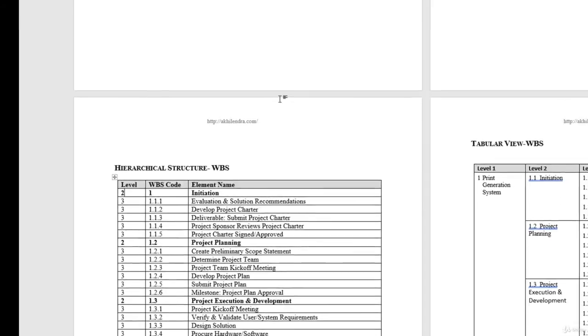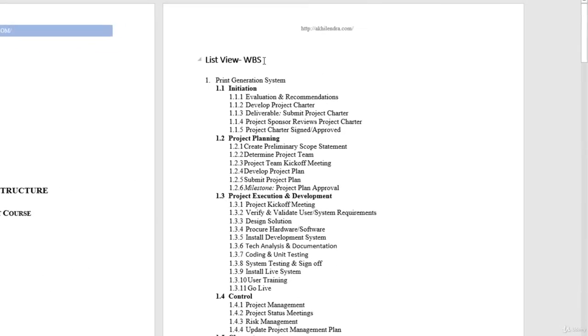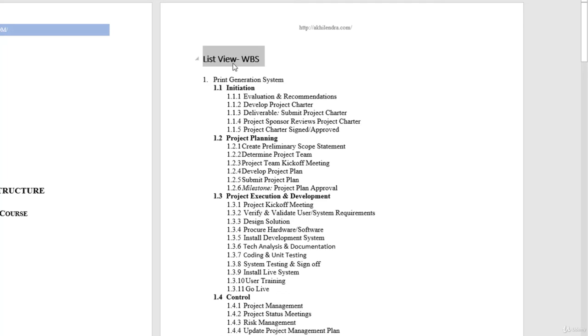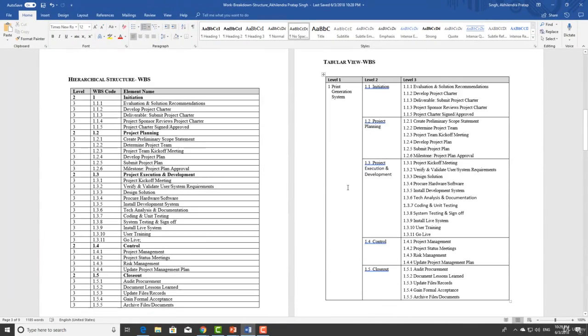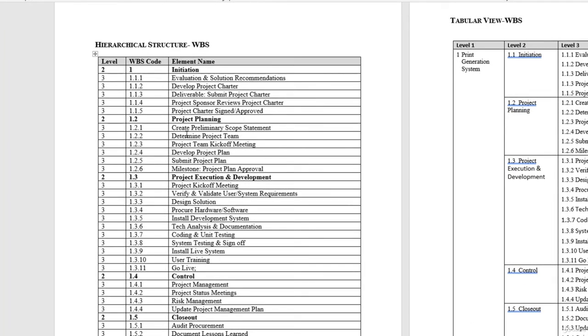So if we go back, at the top, we have the project. This is the level 1. Then at level 2, we have initiation, project planning, and these headings. Then at level 3, we have these activities. If there is any sub activity within this, that will be level 4. So we use this kind of hierarchy here to create a hierarchical structure representation for WBS. So here we will have these levels. Within that level, we will have these individual activities and their code.